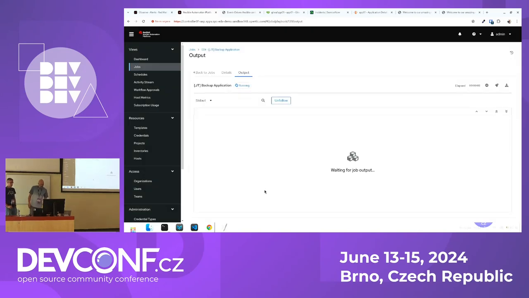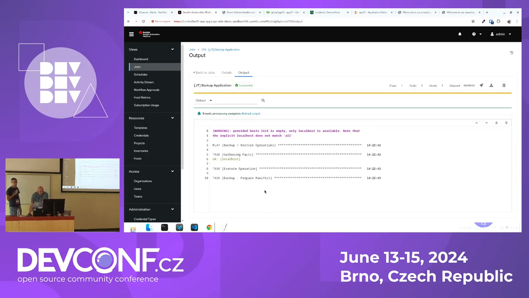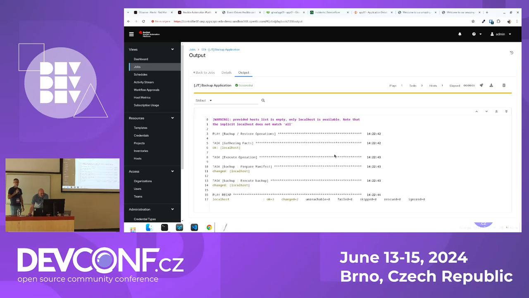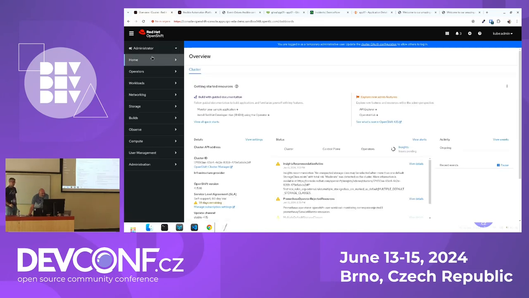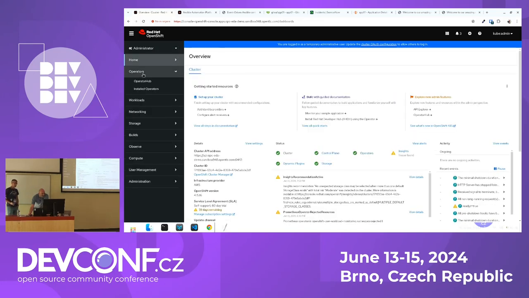It should be quick. What we are doing here is taking a backup of the whole namespace. So we will have a backup with the application, with the PVC, with the service, and with the route. Exactly. So in our storage, we will have the whole namespace backed up. Yeah, so our backup should be here.